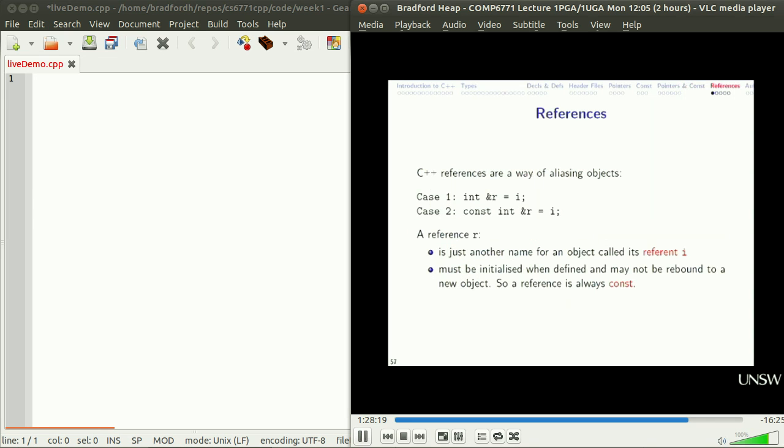Okay. So references. This is again some new stuff. C++ references are a way of basically having an alias for an object. So we've still got an int i. Now we've got a reference r. This ampersand is a reference. It works a bit like a pointer, but it's not a pointer.